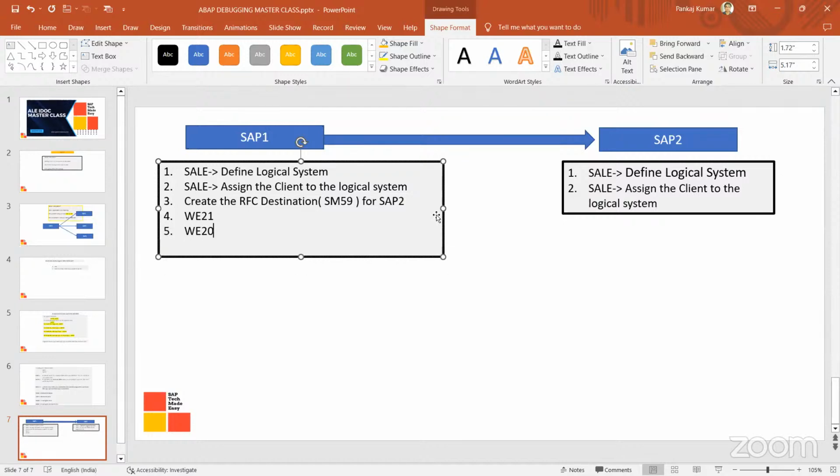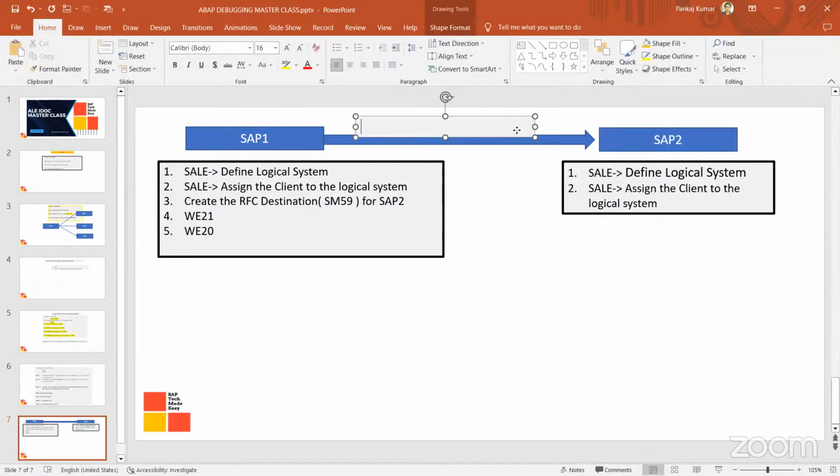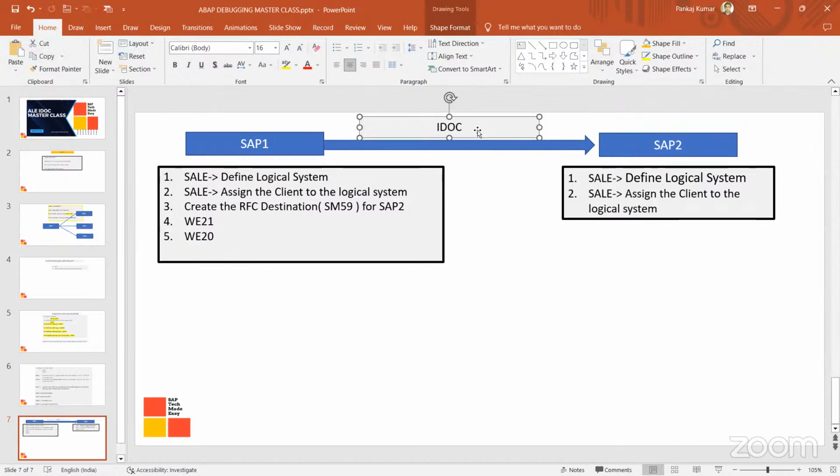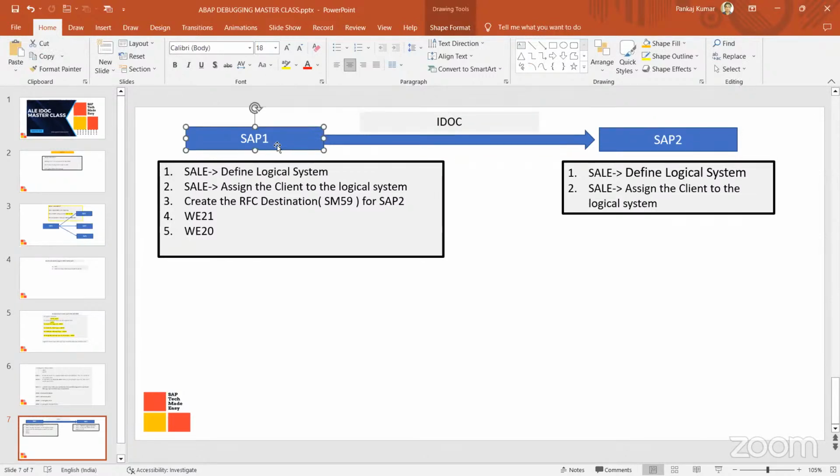WE20 is the partner profile. There you will get two tabs, inbound and outbound. Based upon, here it's SAP1. SAP1 will send the IDOC to the SAP2 system, right? SAP1 will be sending the IDOC to the SAP2 system. So this IDOC will be the outbound IDOC for SAP1, and the same IDOC is going to be the inbound IDOC for the SAP2 system.